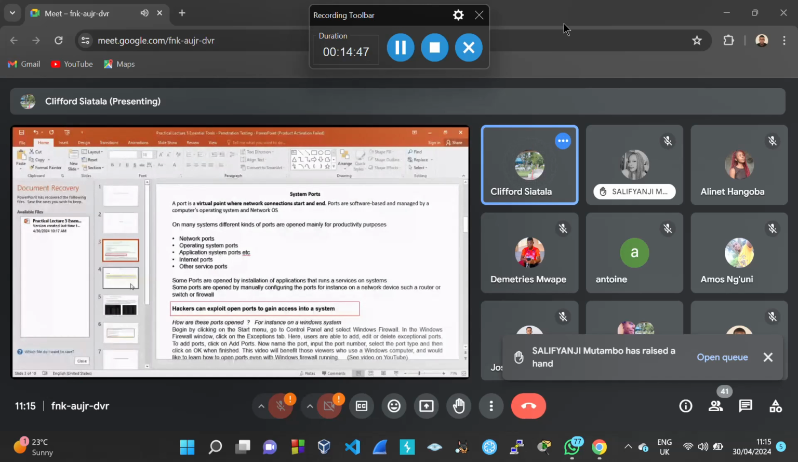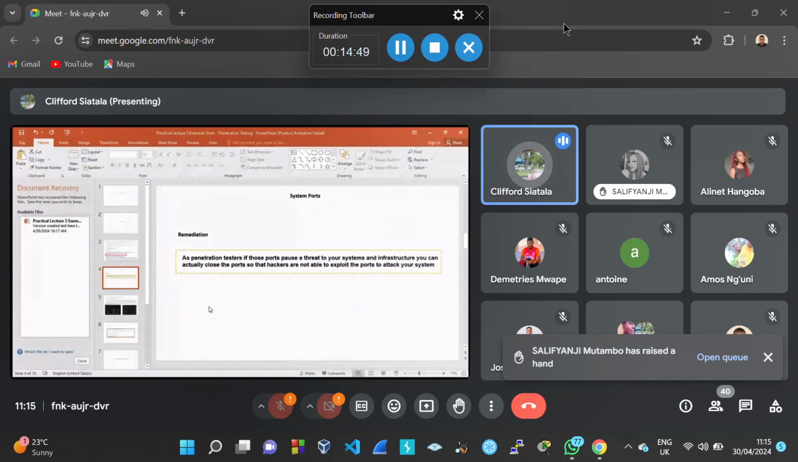Right. So the remedy is that if the ports are posing a threat to your system or your infrastructure, you can actually close the ports so that hackers are not able to exploit them to attack your system. But it's a bit tricky. Some ports cannot be closed.